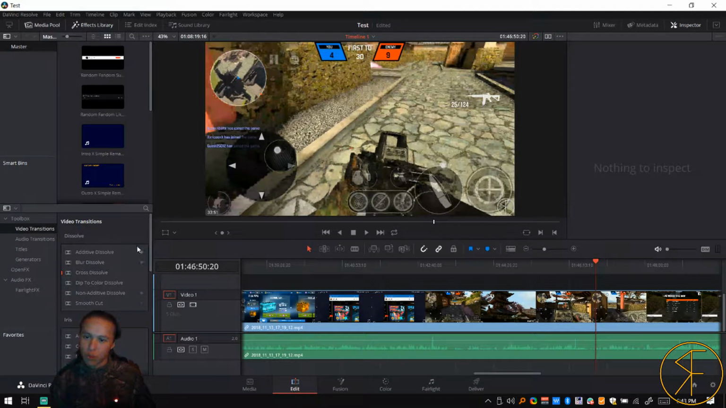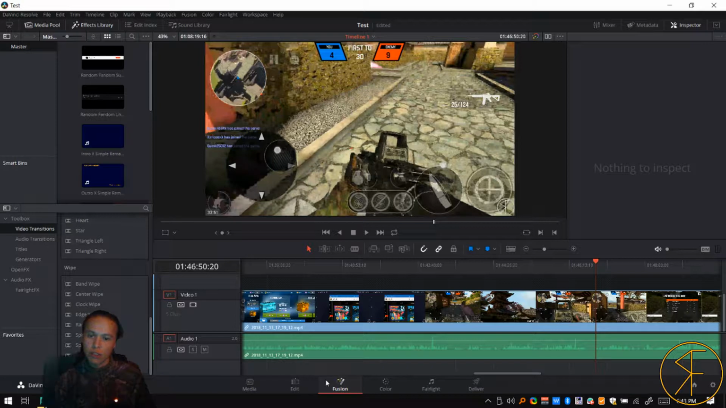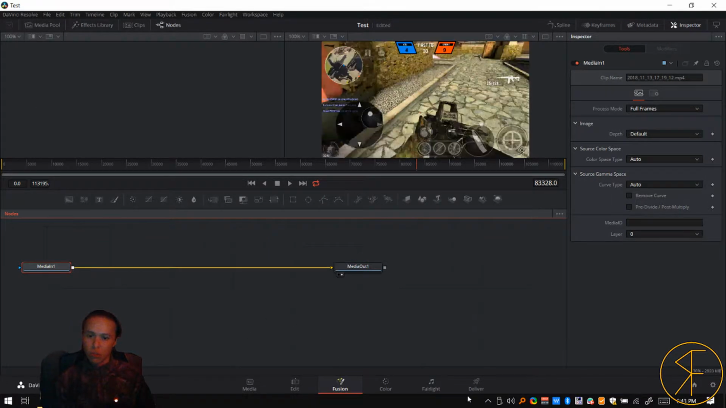This one has more preset effects that you can have, so here's video transitions and stuff. And you also have Fusion, which is for adding animations and stuff. So just like the other program, you can do some animations in here. Now this one is a lot more complicated than keyframe.